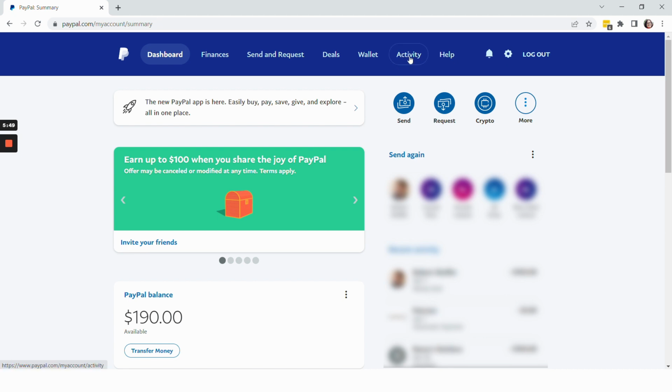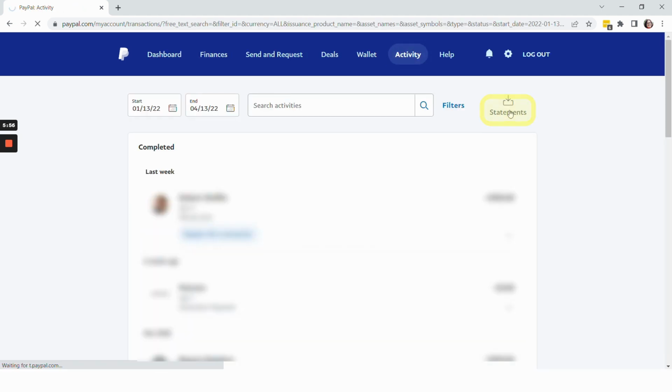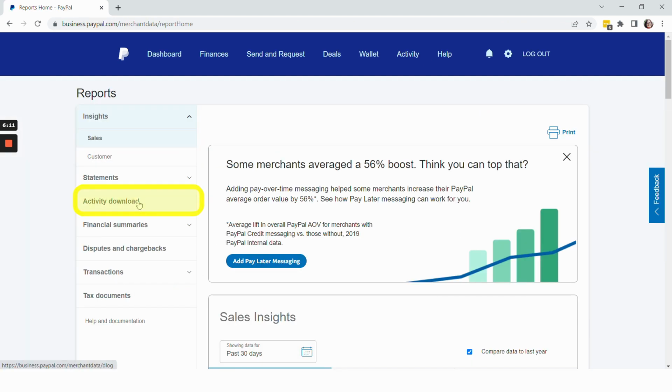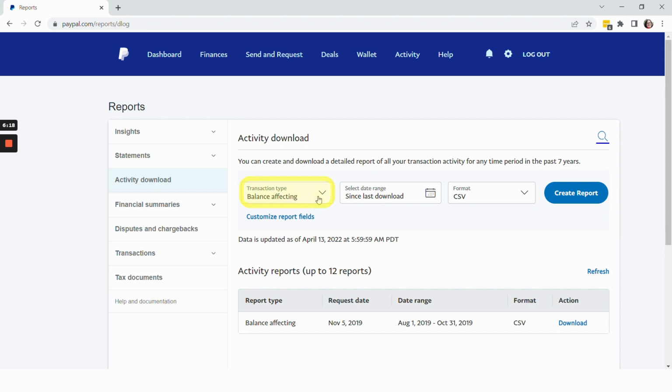So I have found that report by going to Activity, Statements, See More Reports, and then I can get to the Activity download right here. Once again, I would choose Balance Affecting, choose my date range, and I always use the CSV file format, and then I create the report.